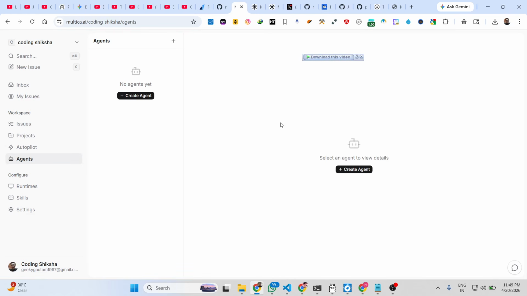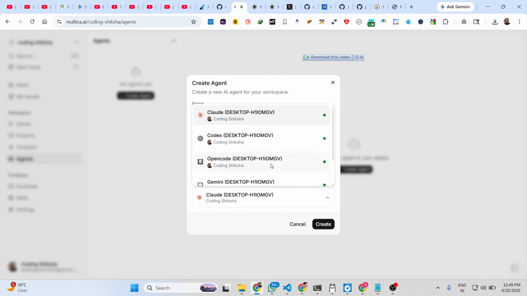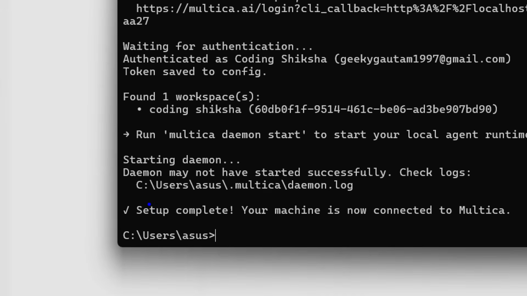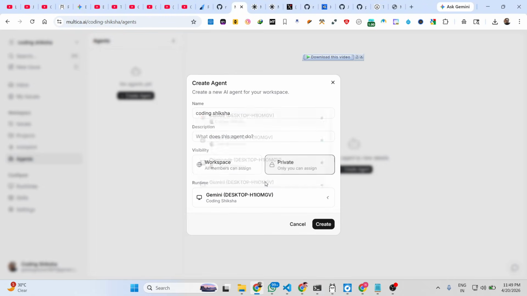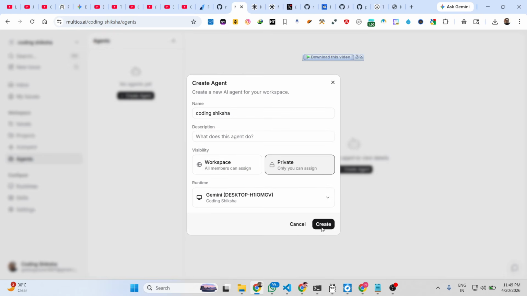Then you go to agent and click on create agent, and from here you name your agent accordingly. This can be private, public, anything. Just give it a description. You can connect any agent from your command line. It can be Claude, Codex, OpenCode, Gemini. It basically lists all the agents installed on my machine, so it automatically detects them. Whatever agent you are working with, you simply select that agent. Let me select the Gemini one and click on create.